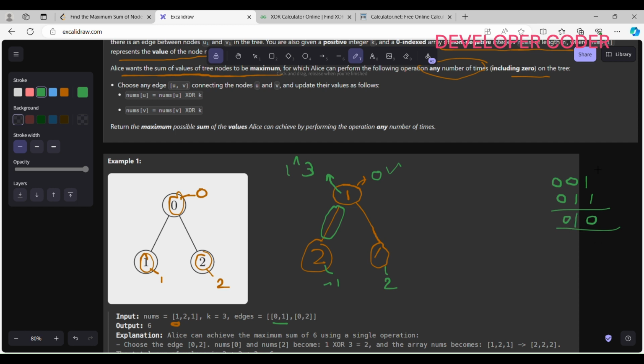This is how I am writing the numbers in bits, with place values 1, 2, 4. This is how I am representing 1, and this is how I am representing 3.